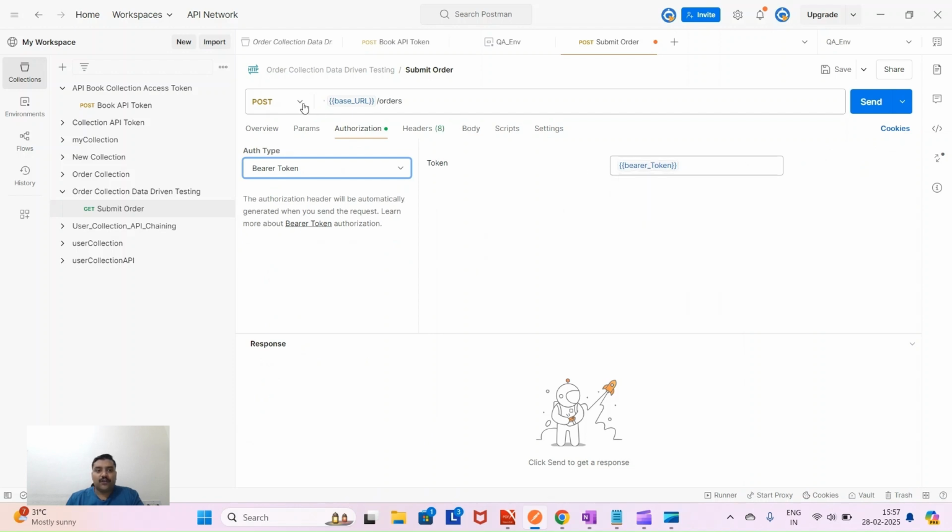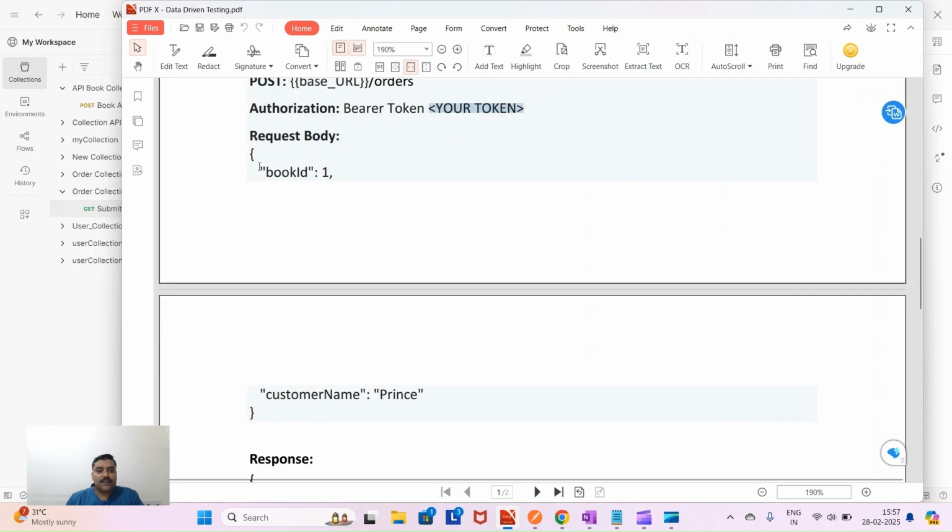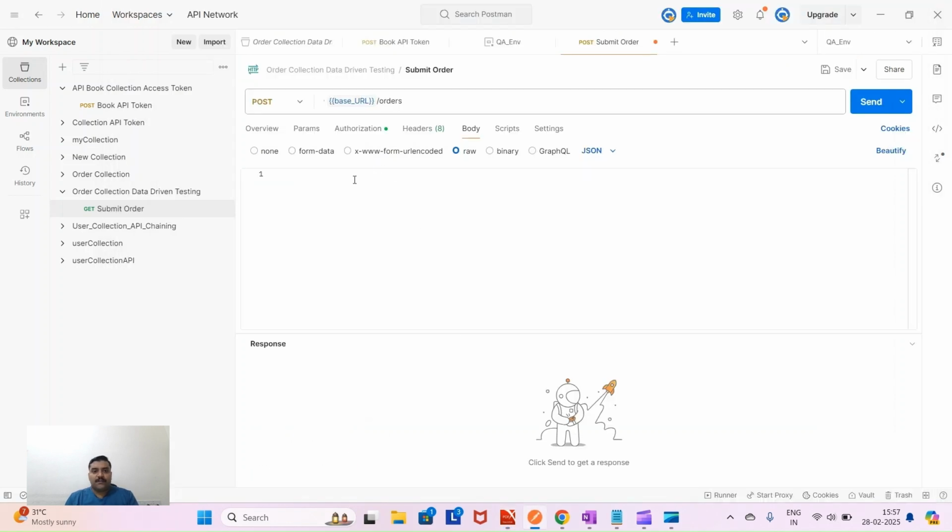Now in body, whenever you are using a post request, you need to select body, and for this request you need to select raw, and it is of JSON type. It is already selected as JSON type, and go there. What you need to send in this body, just copy this and come to Postman, and paste it here. So book ID is one and customer name is Prince. Just send this.